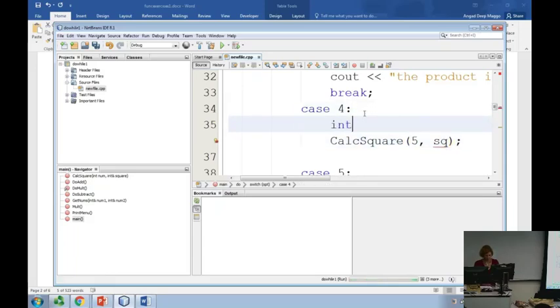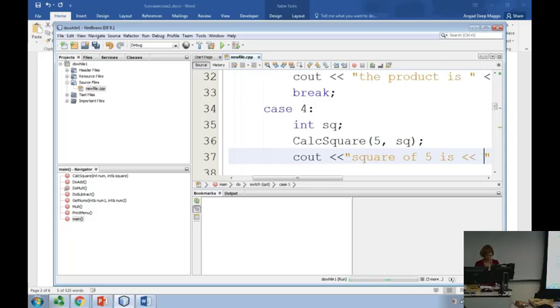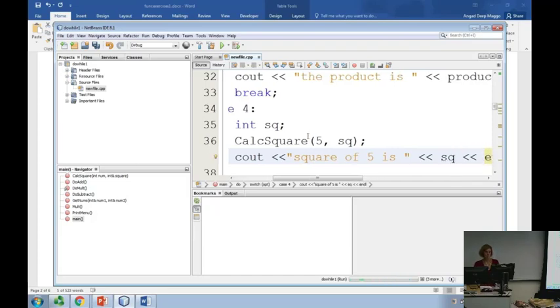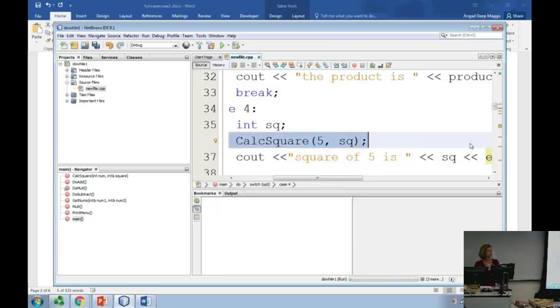I just need to declare it, and it's going to put the answer there for me. So that's square. What do I call it? Questions about how I called that function? This is an integer. It could be a variable. This is a variable where I'm putting the answer, and then I'm going to print out the result afterwards.